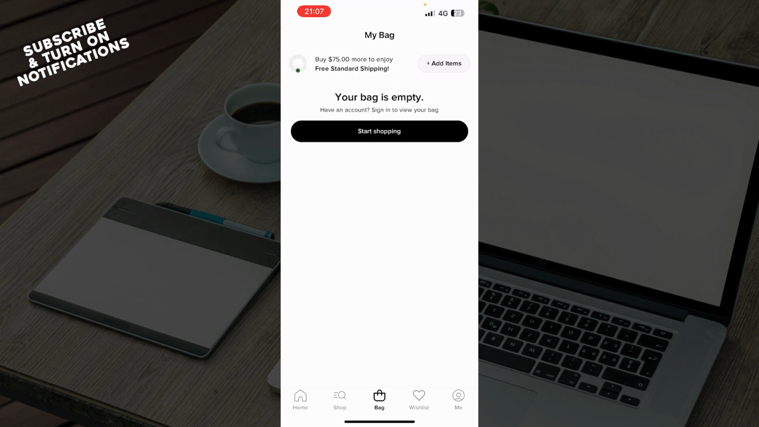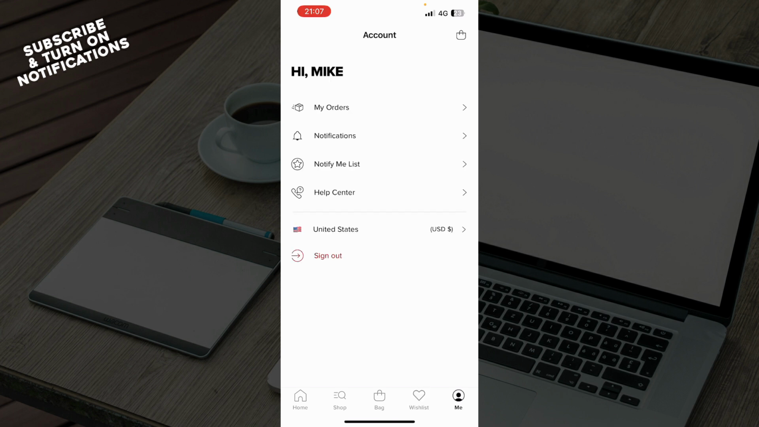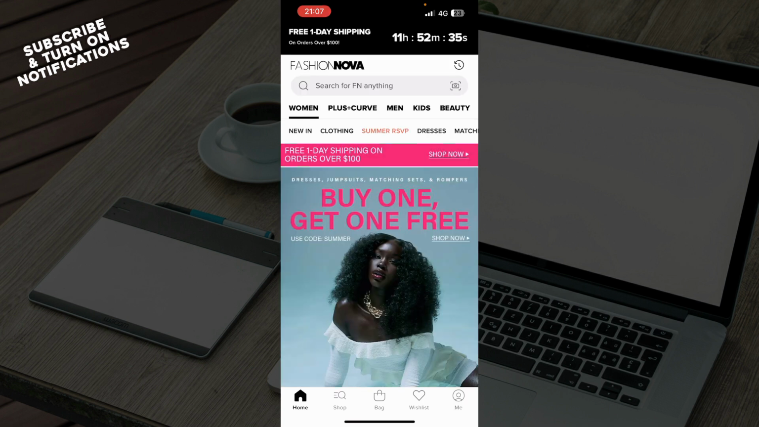We have the bag, which is at the moment empty for me, but here you can go and add your items that you would like to buy in the future. And also we have the wish list where you can also go and like some of these things. So they are here in the wish list so that you can maybe buy them later. Also we have the me where you have your orders, notifications, we have the notify me list, help center, and we have of course at the end the log out option.